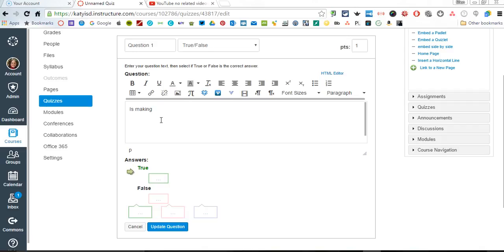Is making quizzes in Canvas difficult? Oh, I forgot. I shouldn't make it a question, I should say a statement because I'm doing true or false. So making quizzes in Canvas is difficult. Okay? So whichever answer is green is the correct answer.